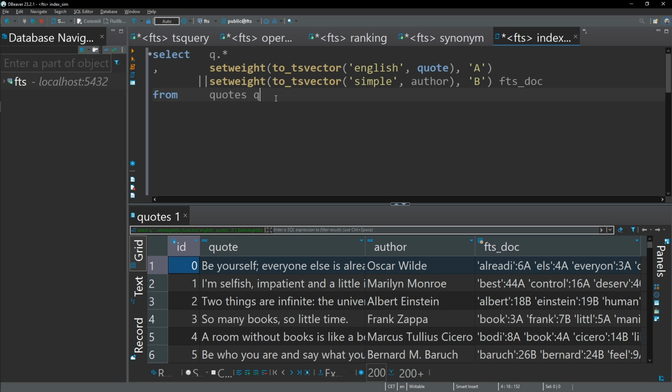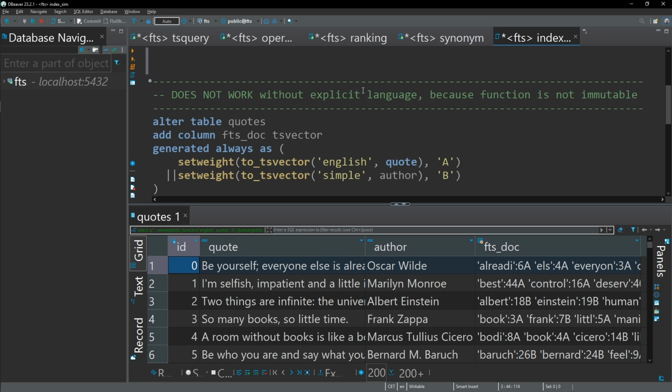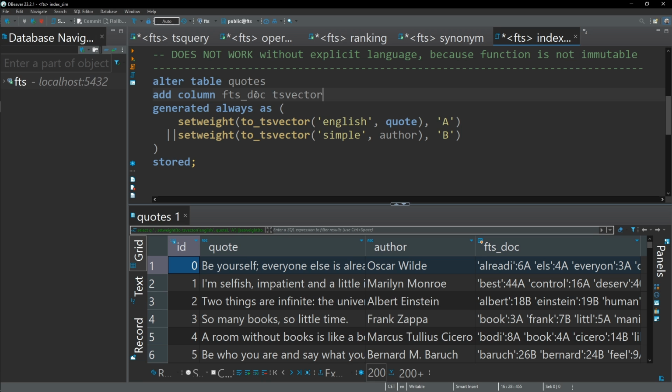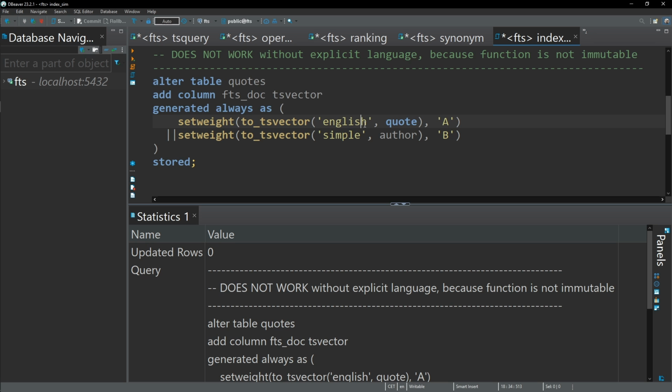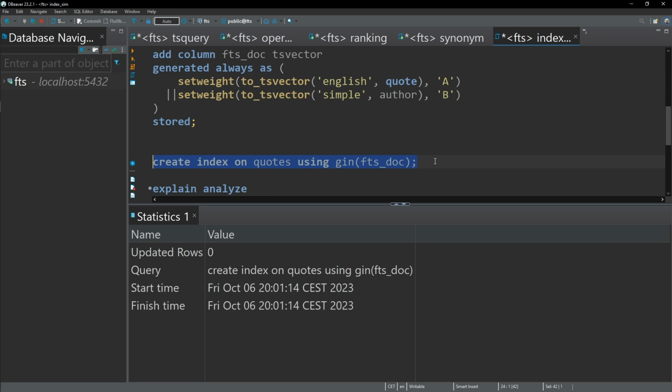If your full-text search requirement is based on only one table, like in this example quotes with the quote and author columns, one approach you can take is to add an additional column that is always generated as a result of calculation on dependent columns. In this example, we are adding an FTS-doc column that is a tsvector type and is generated always as, and it's stored, and we base it on our two other columns. So we add it to our table, and then we create a GIN index on the newly created column.